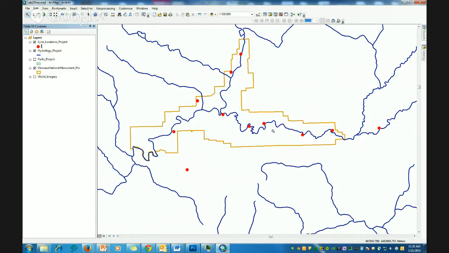The one thing I can't see though is labels, so I don't know which Imagery is what. One way to identify an Imagery is to go in and click on it using the Identify tool.